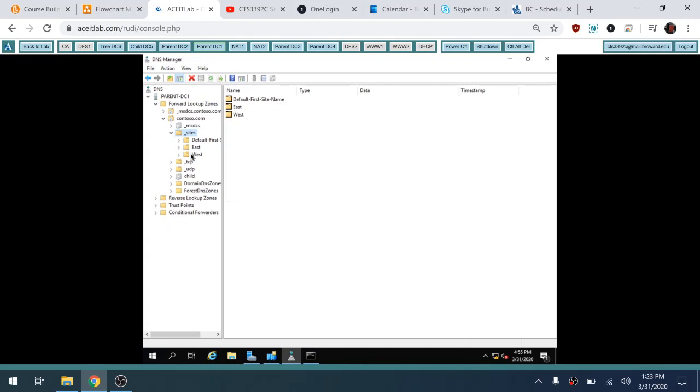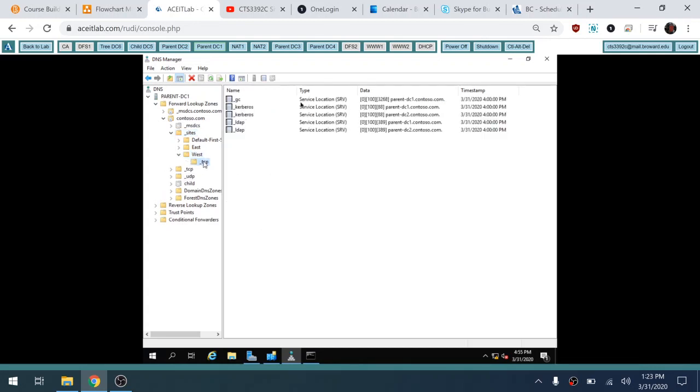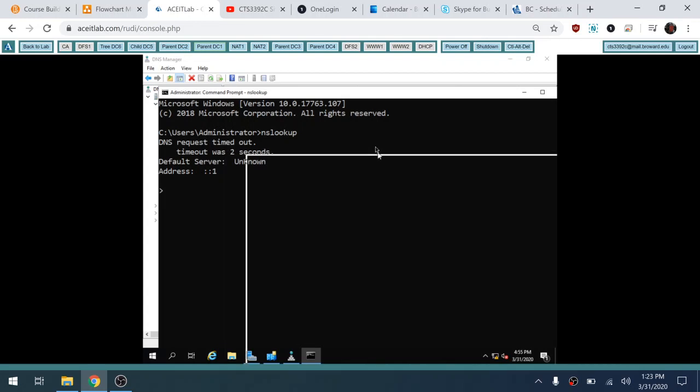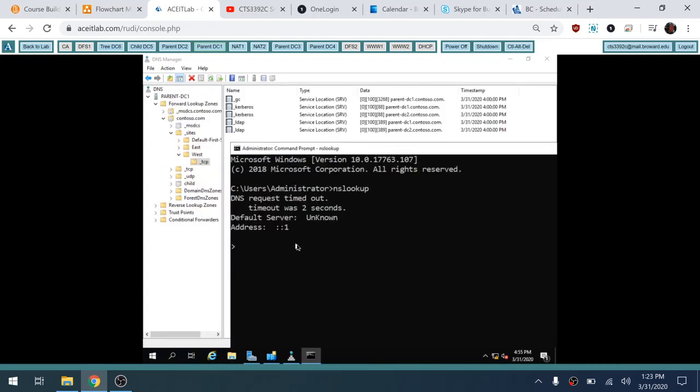I want to test these records. I want to test that I can resolve who a global catalog server is for the West site. I'll type it so you can see it. So normally we've dealt with pointer records, and we've dealt with A records, and some other different types of records, but right now we're dealing with a service record. So I'm going to say set type equal SRV. So when I query, I don't query for an A record, I want to query for a service record.